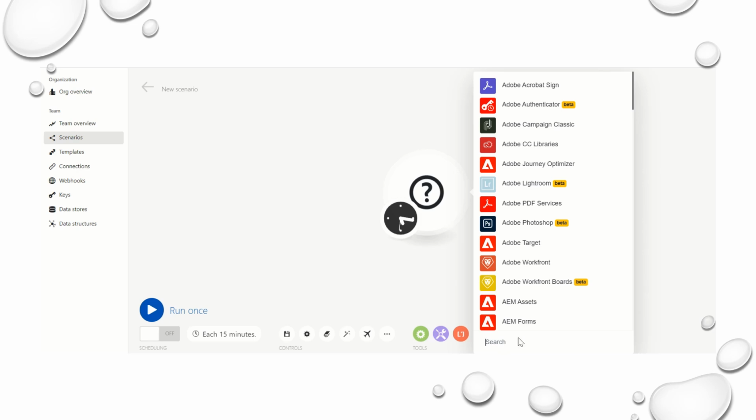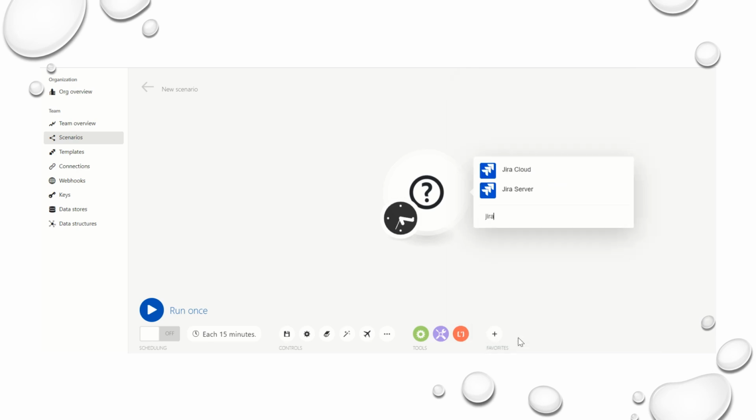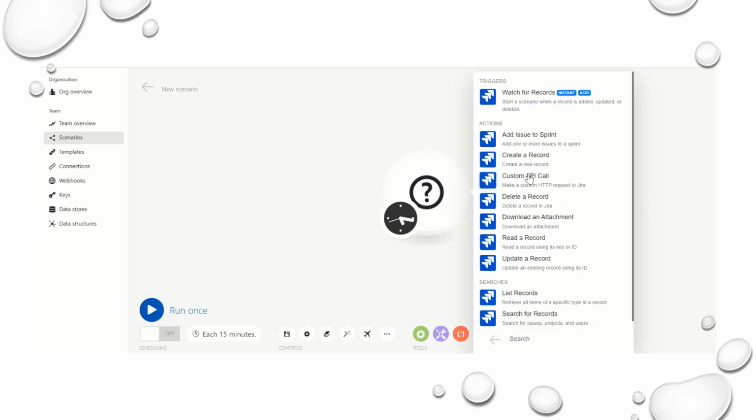For our use case, we are going to build orchestration, or a workflow, between Jira Cloud and Adobe Workfront. Let's select Jira Cloud, and a list of predefined actions has appeared in a pop-up. So this is nothing but an action being observed at the Jira end.